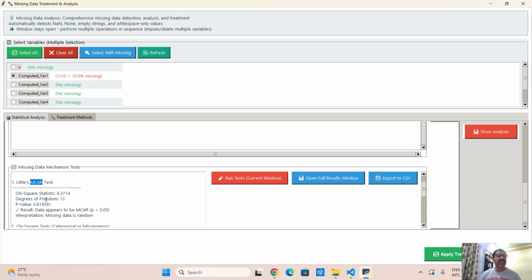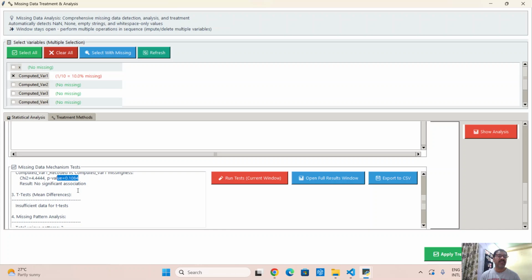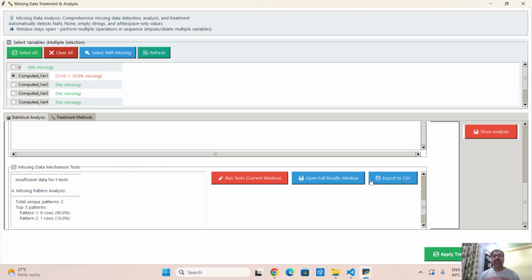Now Little's test is nothing but a chi-square test, and it shows that it's not significant. So I have two data values which are missing in two different variables. I don't think that is really problematic for data analysis. And there are a couple of other statistical tests. This is a pure chi-square test, which is also not significant, but the chi-square test is a bit sensitive compared to Little's test.